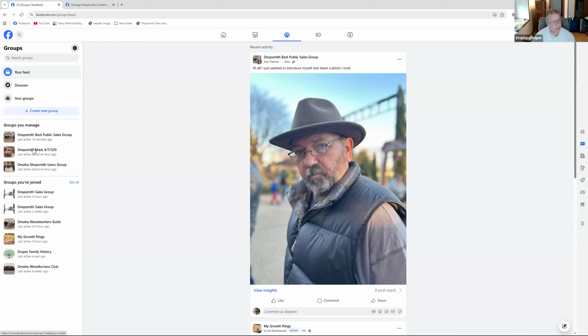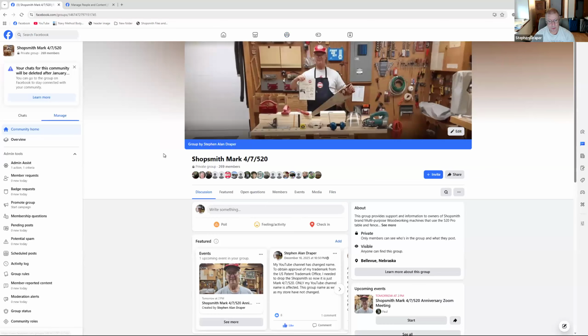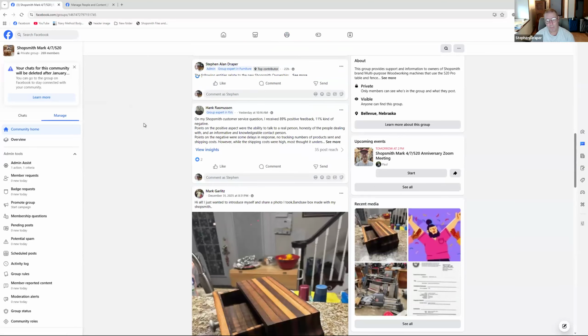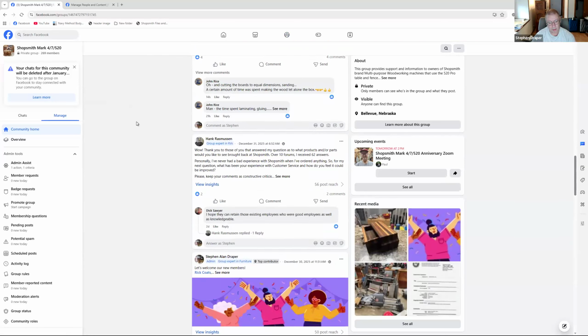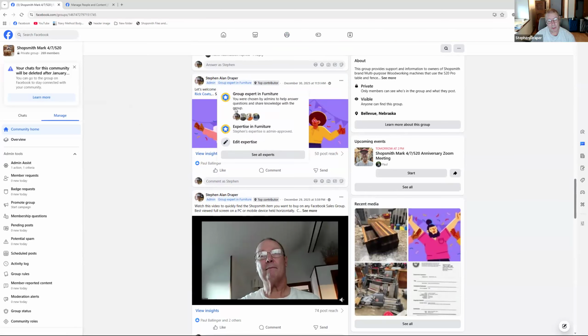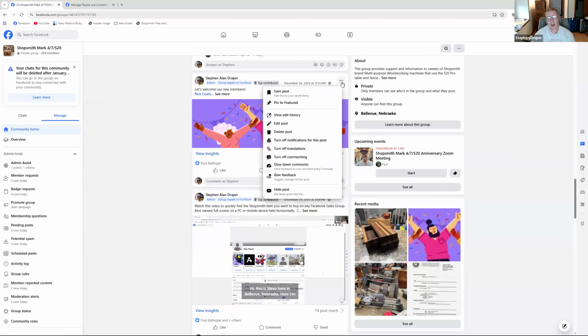So I'm going to go into this one here. There's a little bit of difference between private groups and public groups, so I'm going to go into a private group first. This one happens to be a private group. If we go down here, there are a number of different postings. I'll go into one of my own posts rather than somebody else's to illustrate things. This is a posting that I made, but I'm also the administrator of the group. If you click on these three little dots here as an administrator, these options come up.